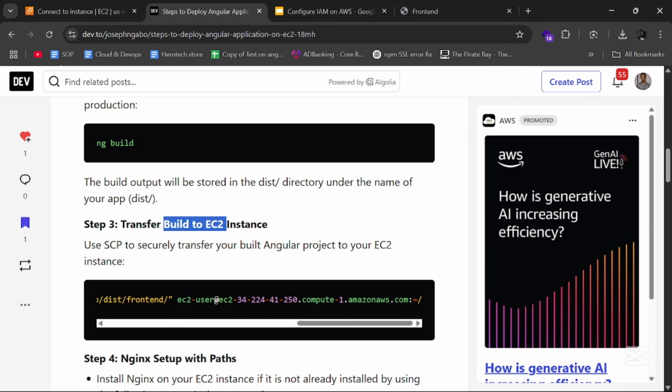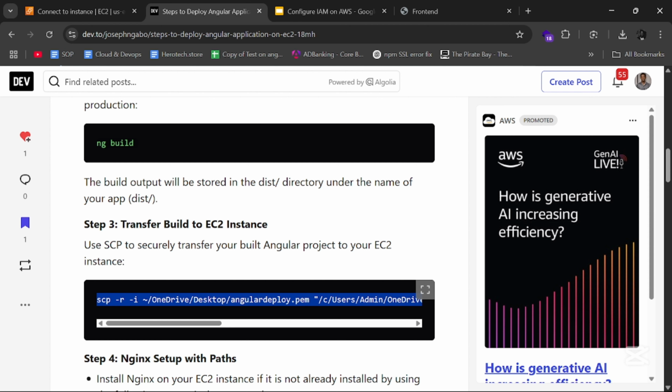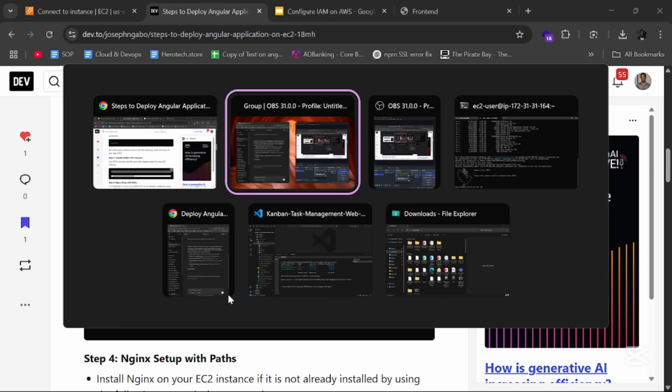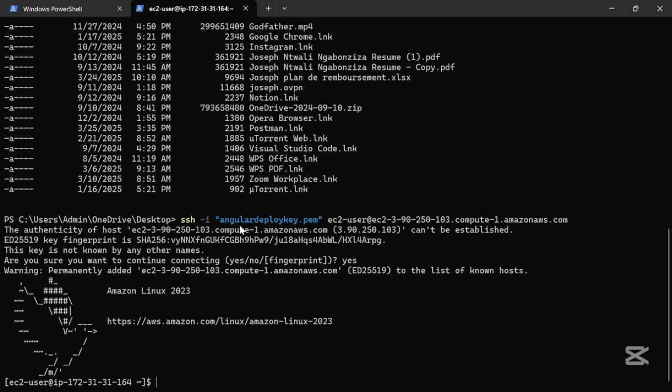We are now going to transfer our Angular files to the EC2 instance. So we are going to use this command of SCP. I'm going to make a copy of it and go back to the PowerShell, but on the section of the local machine, because we are going to make a copy from the local machine to the EC2 server, which is hosted on the AWS.